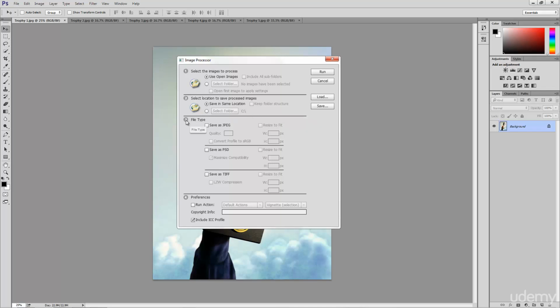The next step I have is File Type. Do I want to save these as JPEG, PSD, or TIFF files? How about all 3? Image Processor allows you to save multiple different files as multiple different file types. This is another major difference from using the Save As function, which normally will just let you save one file as one file type at once. I'm going to uncheck the TIFF and PSD file types. I want to keep it simple and just save these as JPEGs.